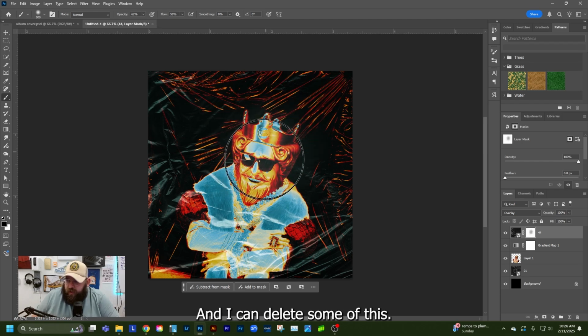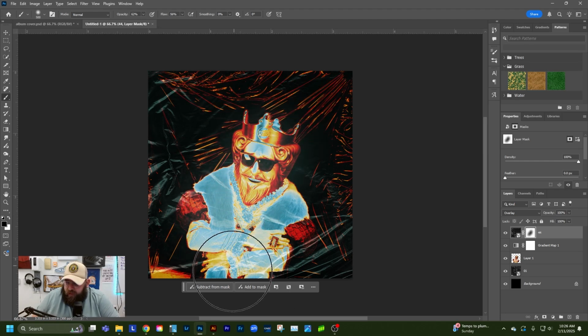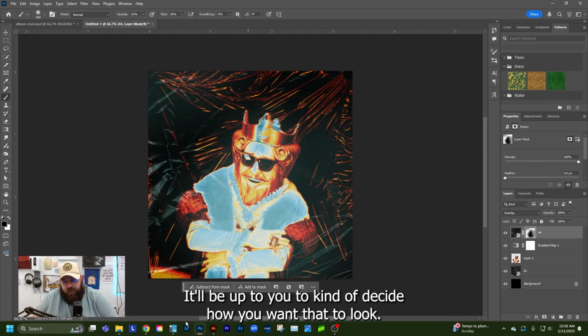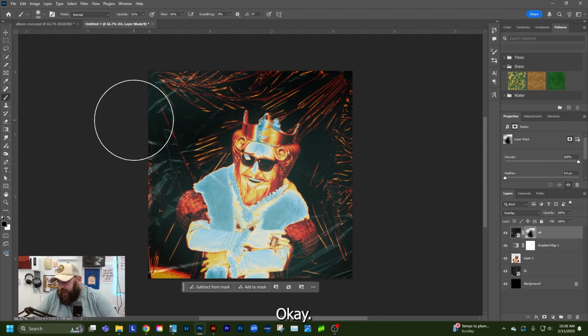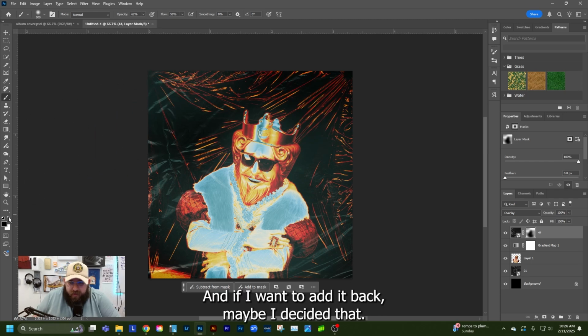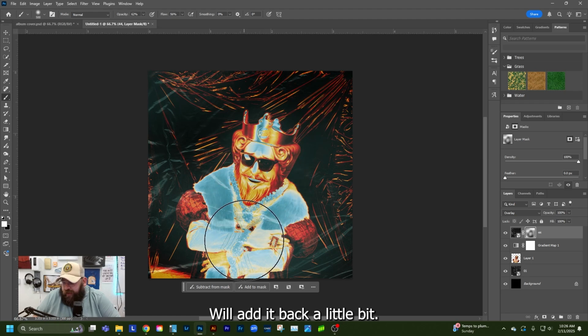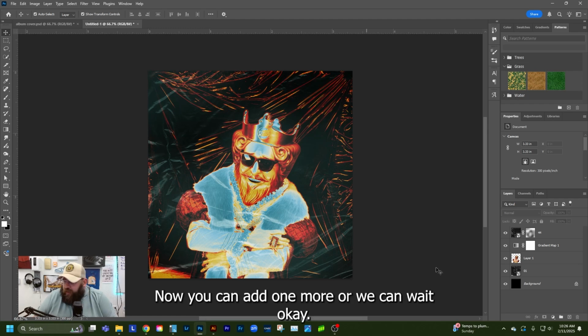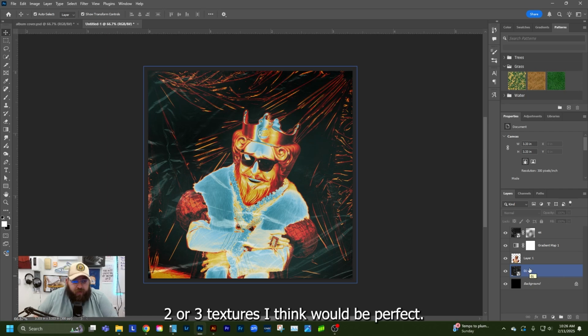I can delete some of this harshness from on top of my character. It'll be up to you to decide how you want that to look. And if I want to add it back, white on white, we'll add it back a little bit. Okay, I'm going to go with that. I like that there. And you're two textures in. You can add one more, or we can wait. That's fine. Two to three textures, I think, would be perfect.